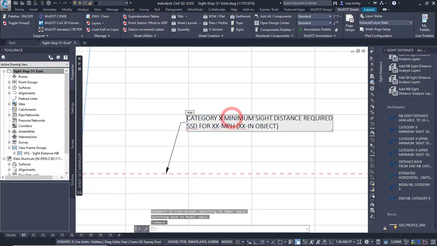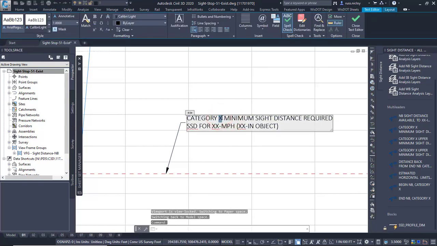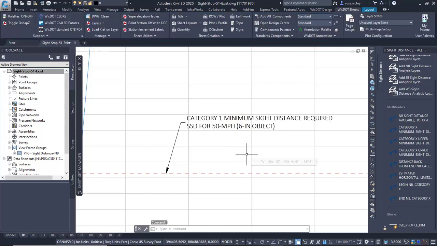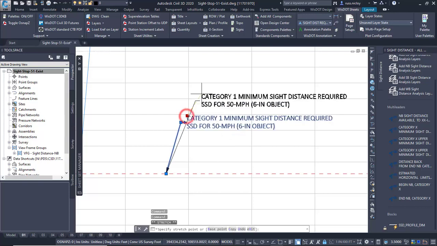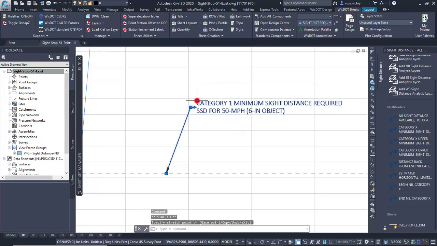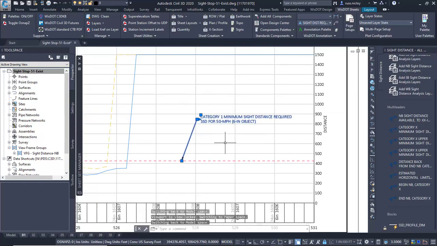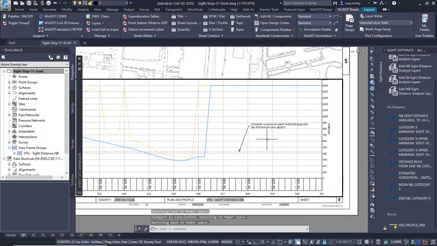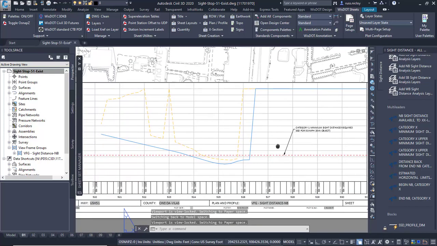I'm just going to double click on that text, and for this is a category 1, 50 mile per hour, 6-inch object. I'll left click off to the side to end that, and there is our label. Now you can grab that label, grab the square grip point, and drag that around so it's sitting nicely in the profile view, not taking up too much space or overstriking anything.